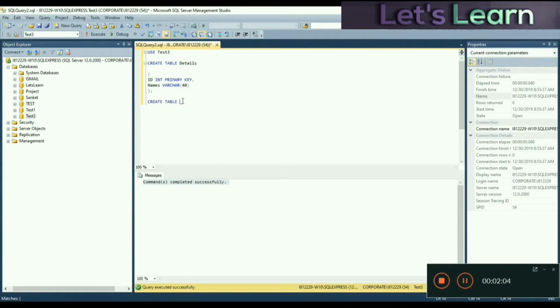Now we are going to create another table. Let's say CREATE TABLE, and the table name will be scores, and in this table we are going to add our foreign key. So we are going to enter a few variables here as well. The first variable will be ID, and it will hold integer type. That's the data type, and this will be our foreign key. So we have to just type in FOREIGN KEY, and also we have to give the references, meaning the base table which it will be pointing to. So it will be pointing to details.